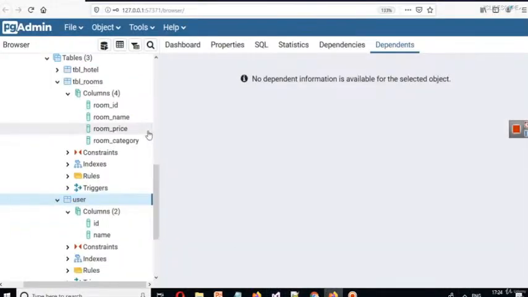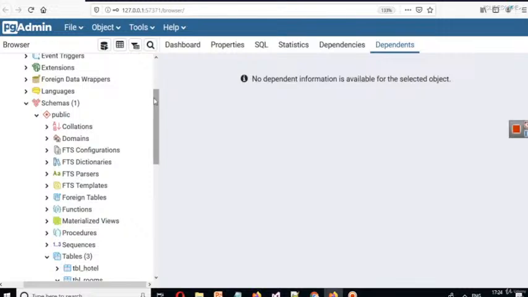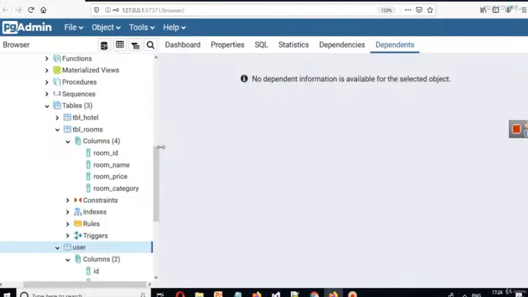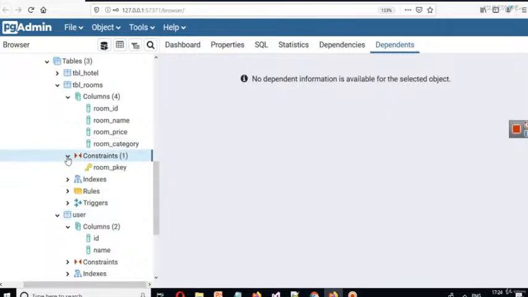Now we have our pgAdmin ready here. In pgAdmin we have schemas. In schemas we have the public schema, and in the public schema we are now in the users table. Whenever you expand a table, you will see there is a section of constraints, and in that section you will see whatever type of constraints are there. You can see a key symbol just next to this room p key. That means it's a primary key.